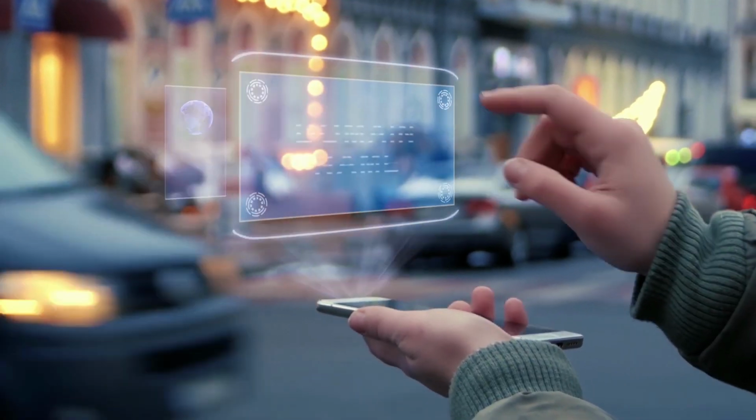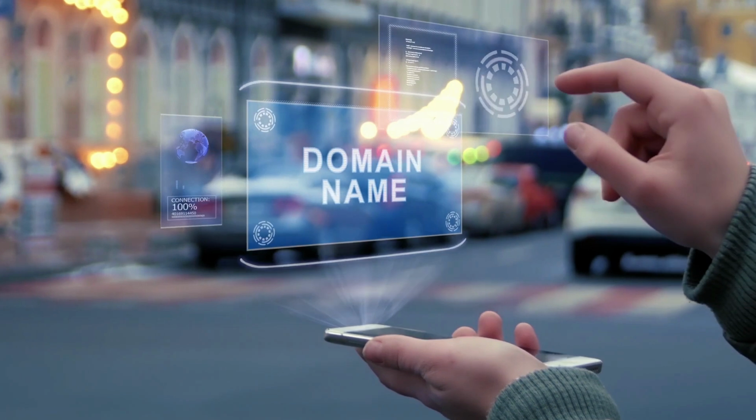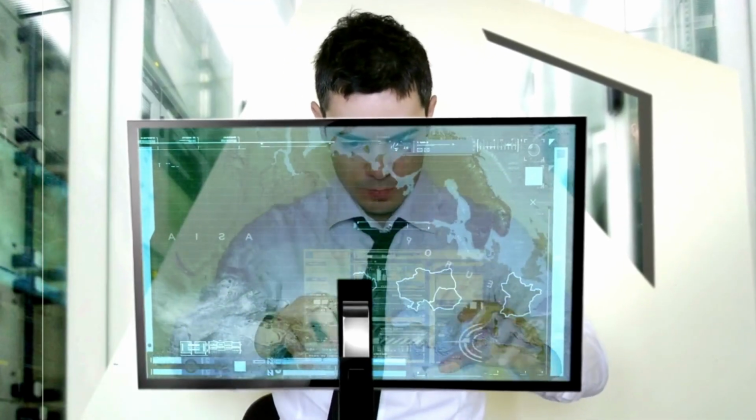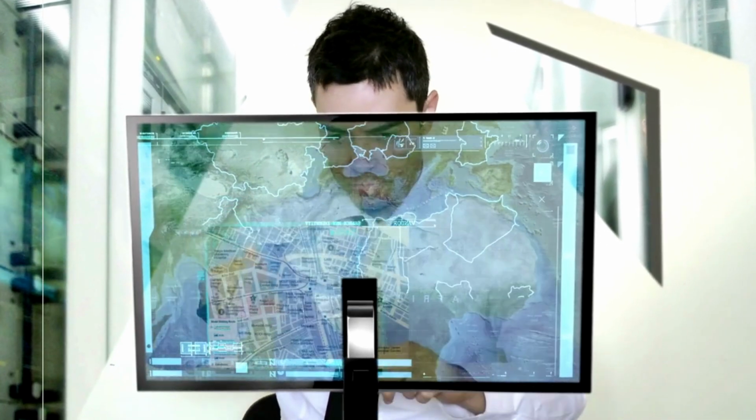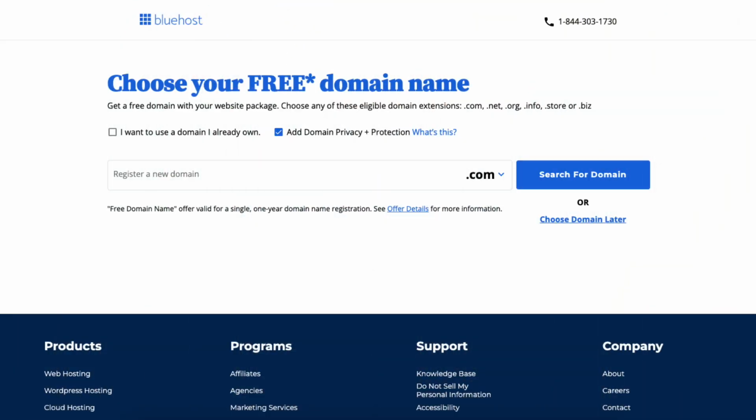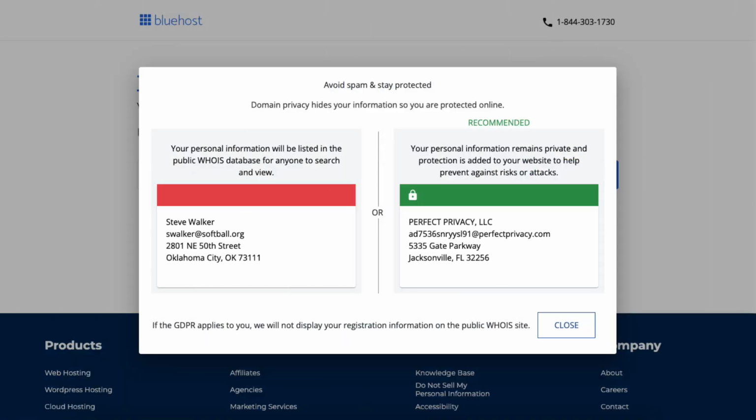When you register a domain name, no matter what company you choose, the domain goes into the public whois database, as domain names are regulated. If you select Domain Privacy Plus Protection, it'll show Bluehost default contact information instead of yours.